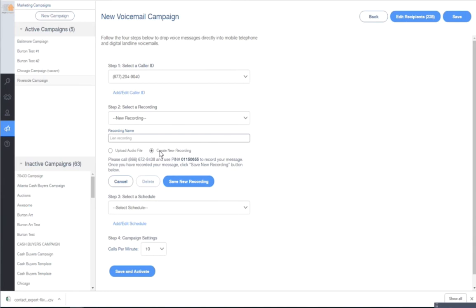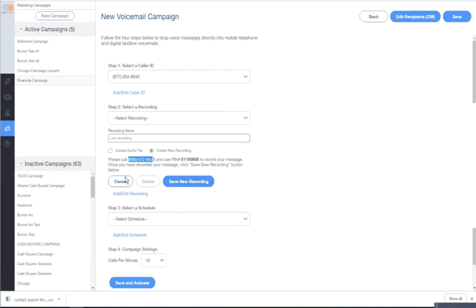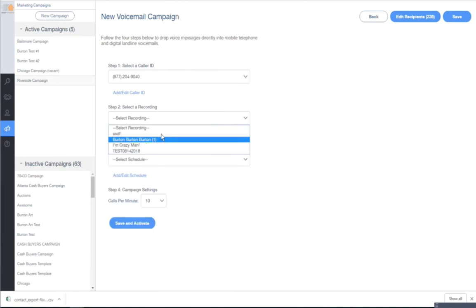Click on create new recording. We're going to give you an 800 number to call in with your specific PIN. They're going to record your message over the phone, and at the very end of it, you're going to hit save new recording, and then it's going to create your drop-down message. And here's the cool part. You can actually hit the play button and listen to your recording before you even send it out. So you can make sure that the message is clear, your tone is correct. Maybe there's some information you forgot to include, so you can redo it.